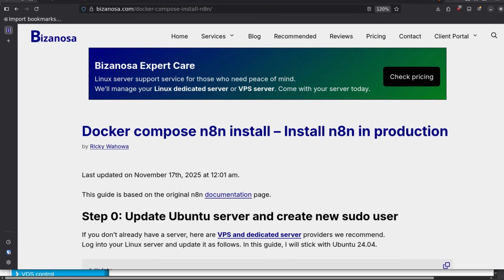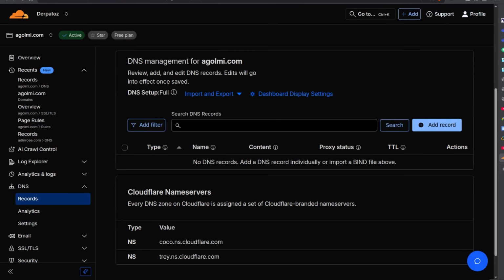The next item we're going to use is Cloudflare. As I said, we're installing N8n in production, and so you're definitely going to need a domain name to make that happen. So add your domain to Cloudflare, come here under DNS, click on records, and we're going to add the DNS records. So let's get started.